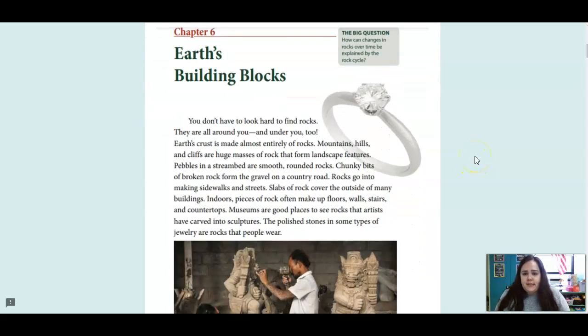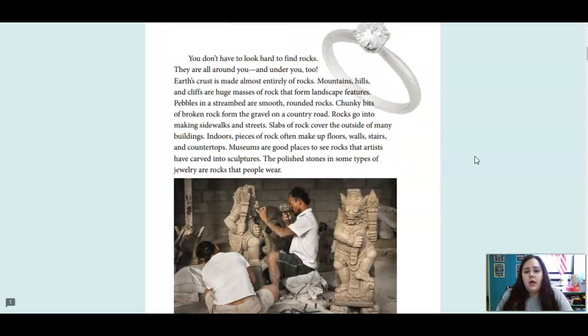So this is chapter 6, Earth's building blocks, and our big question for today is how can changes in rocks over time be explained by the rock cycle? You don't have to look hard to find rocks. They are all around you and under you too. Earth's crust is made almost entirely of rocks.